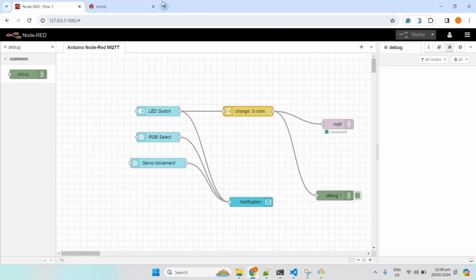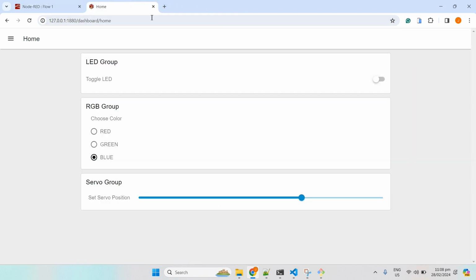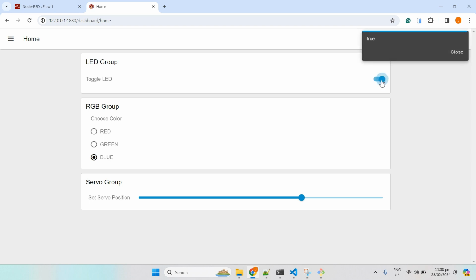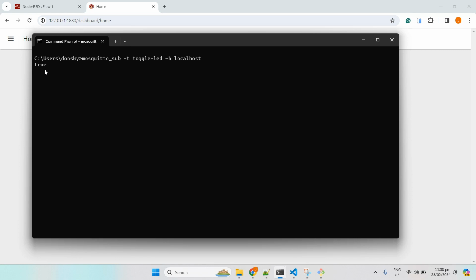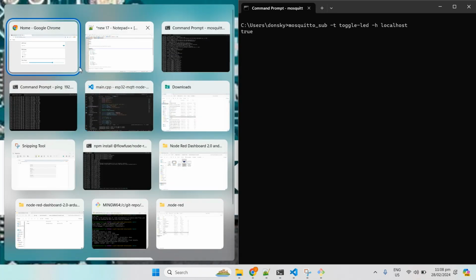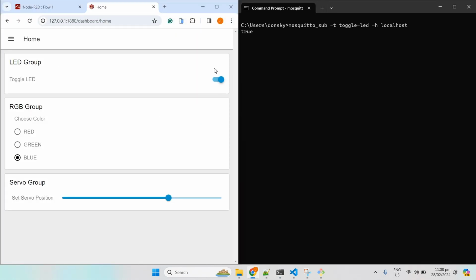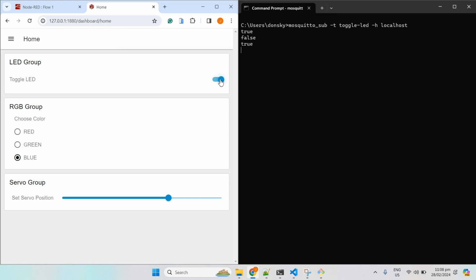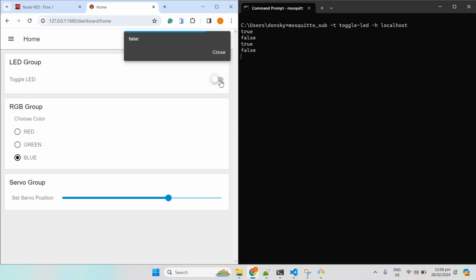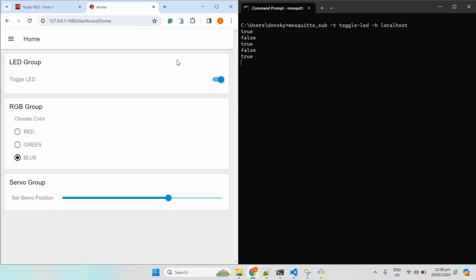So let's try. So since we have already deployed, let's go into our home and then let's click this one. So it says true. Then we should be able to receive true here. Okay, so which means that we are able to receive true. So I'm just going to put this side by side. So if I click this one, false, I receive false, true, false, true. So in here, we are able to receive the messages coming from our toggling of the LED switch, which is fine and okay.